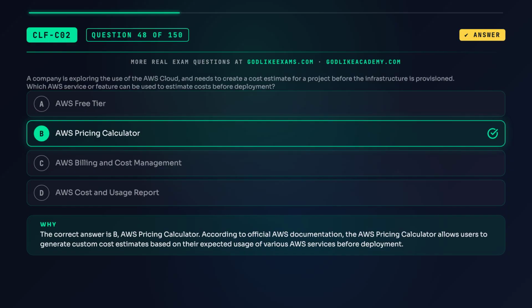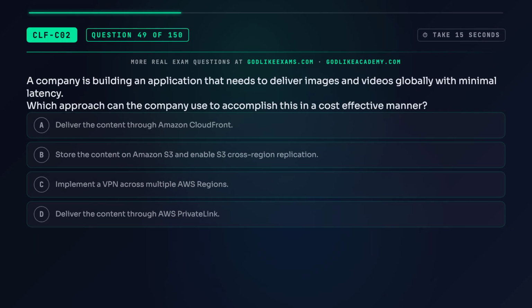The correct answer is B, AWS Pricing Calculator. According to official AWS documentation, the AWS Pricing Calculator allows users to generate custom cost estimates based on their expected usage of various AWS services before deployment.